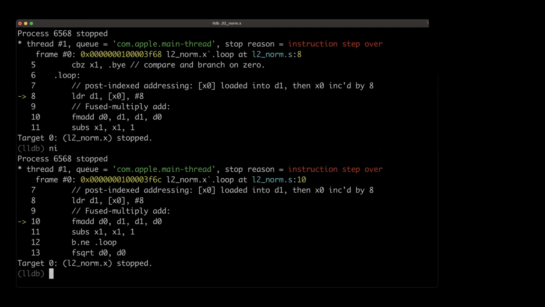I think that the debugging experience is actually pretty easy. It's not that bad.